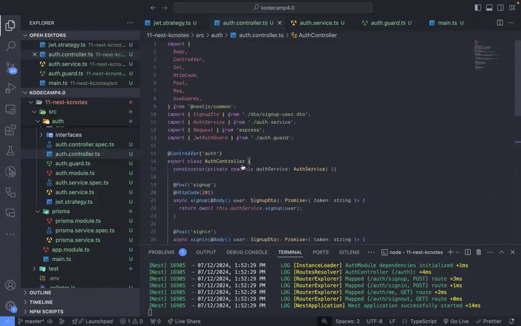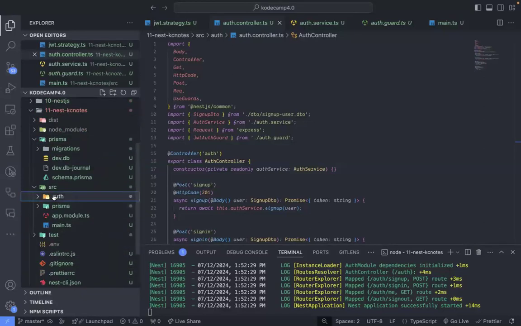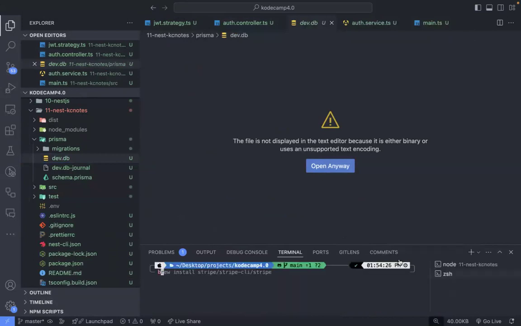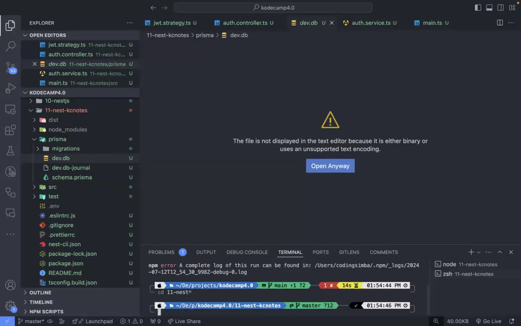So that is basically it. And I must say, we've done a lot. We've implemented almost half of our app. And if you try to open our database, we don't have anything there. Okay, so now let's try to run npx Prisma Studio. Hit enter. Okay, not here. We'll cd into 11 nest, and then run npx Prisma Studio.